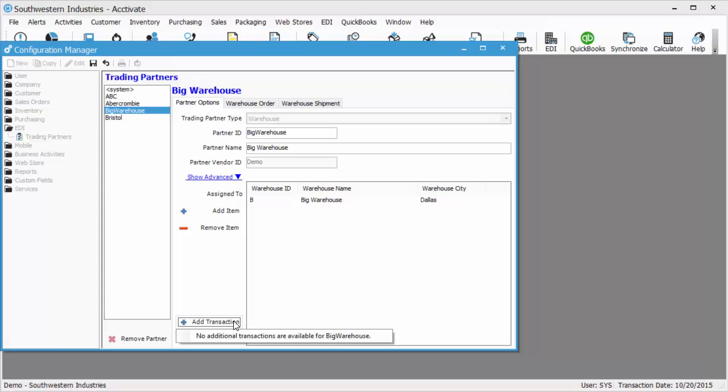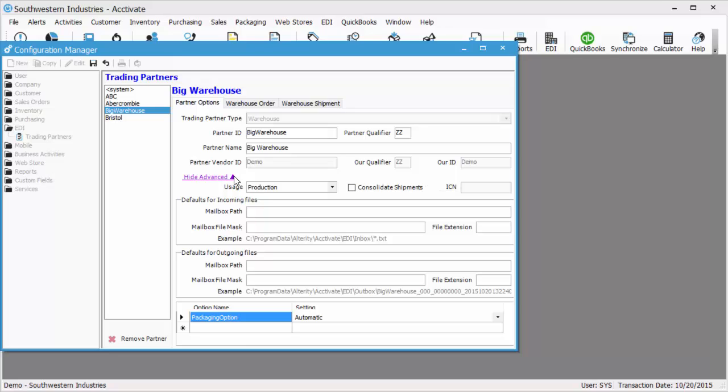If you click here, add transactions, you can see there's no additional transactions. Those are the only ones that we're doing currently, the 940 and 945. And then you also have the advanced options here as well. You can set the defaults for incoming and outgoing files, the mailbox file path, the packaging options, single carton, no, auto packing.